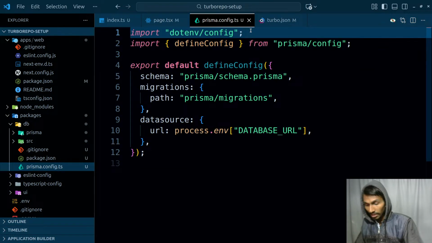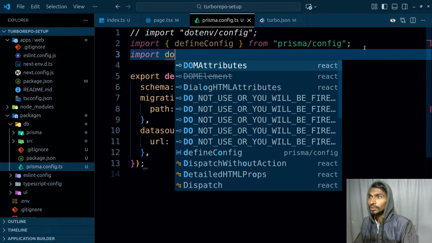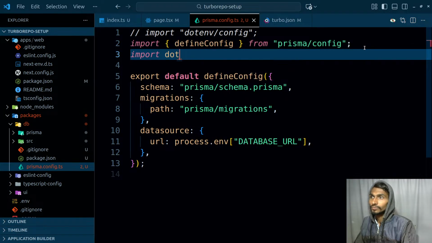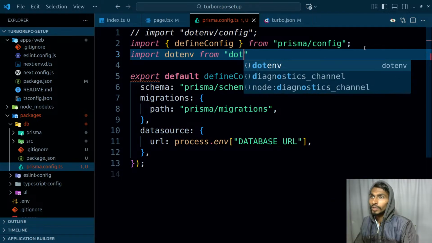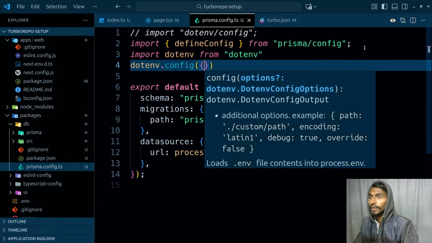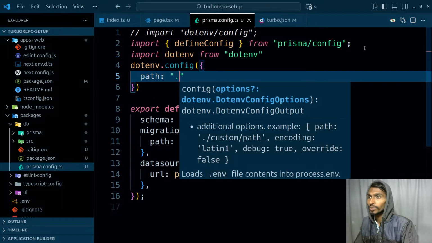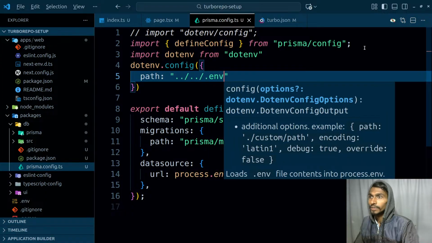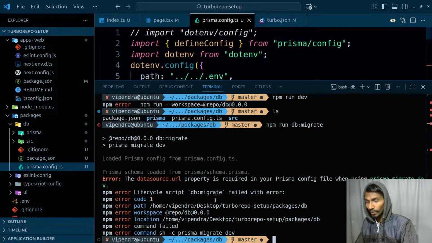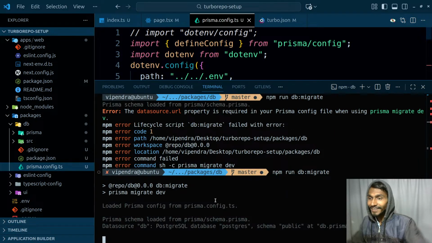Okay, over here let me change some of the things. If I make it like this, import .env from .env, then .env.config, and over here I'm going to have path. Path is going to be what? Path is going to be .env, just this much. If I try to run it right now, the same command, it is going to be working. Amazing. But this is not even what I wanted.